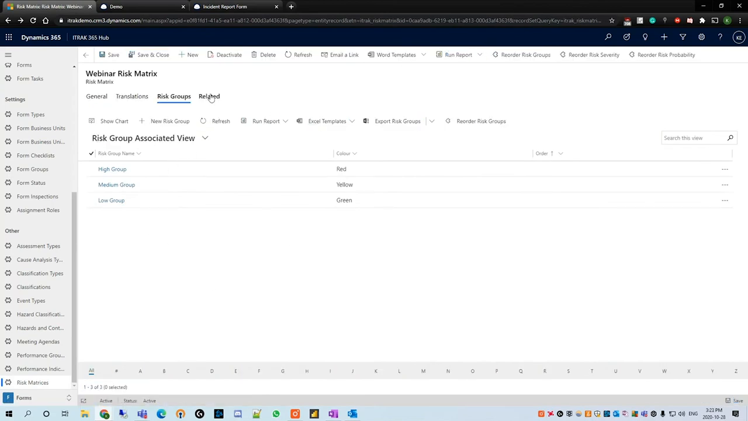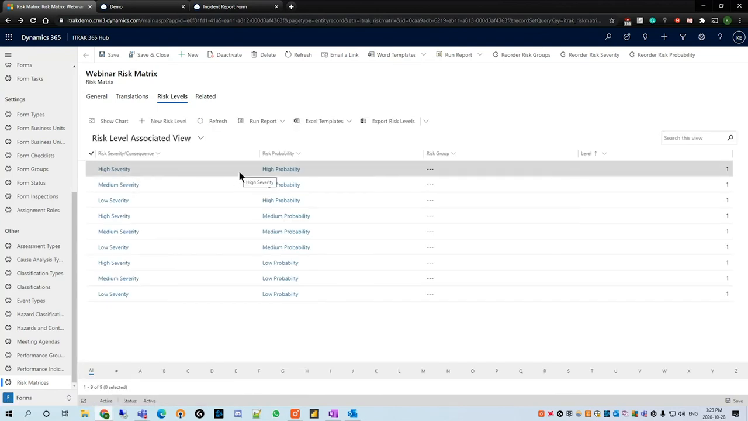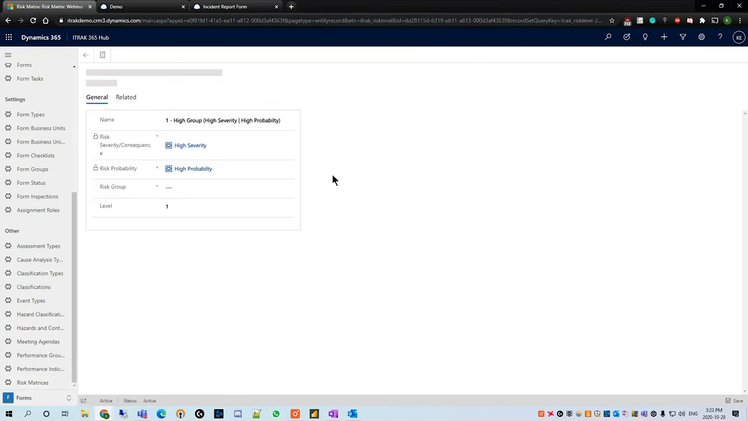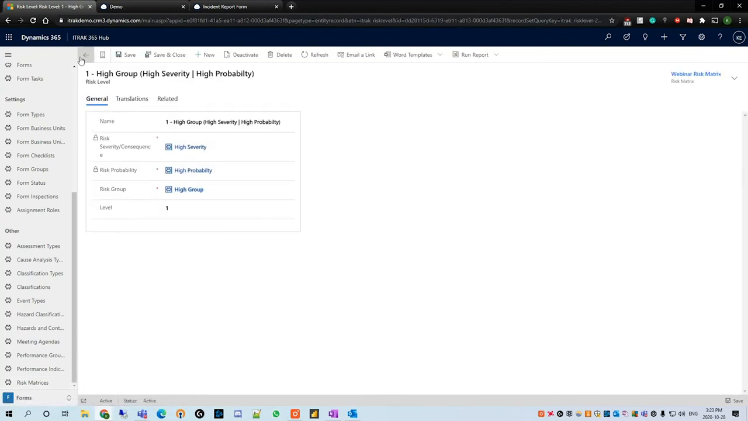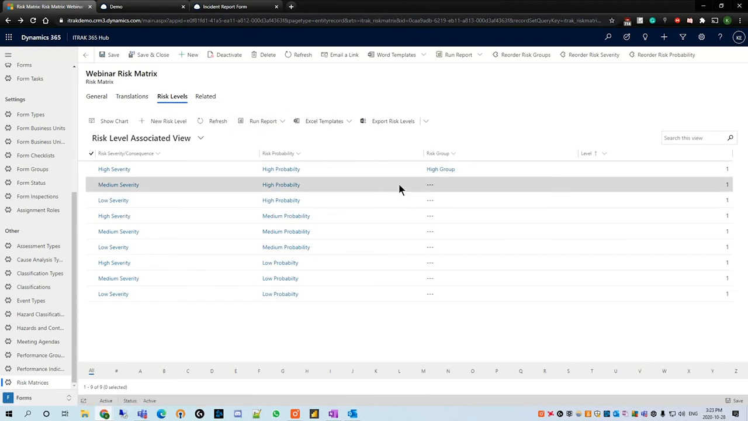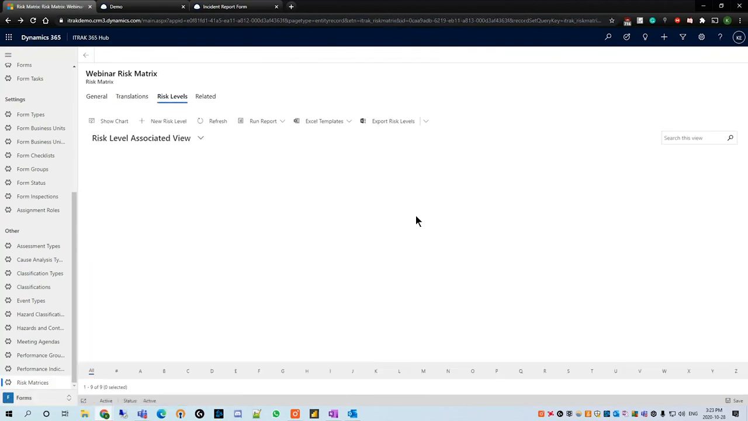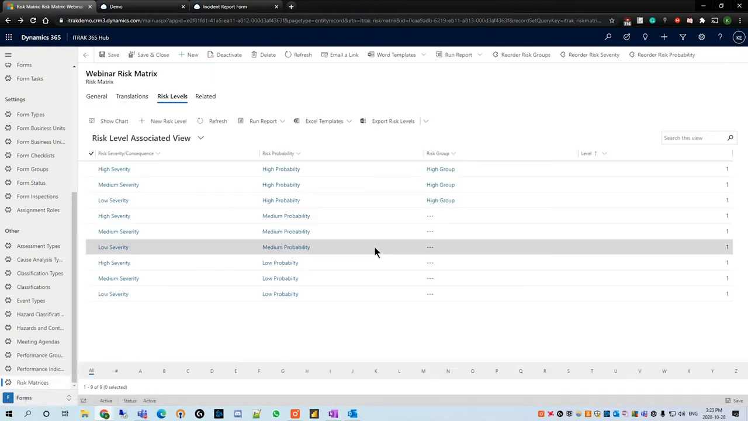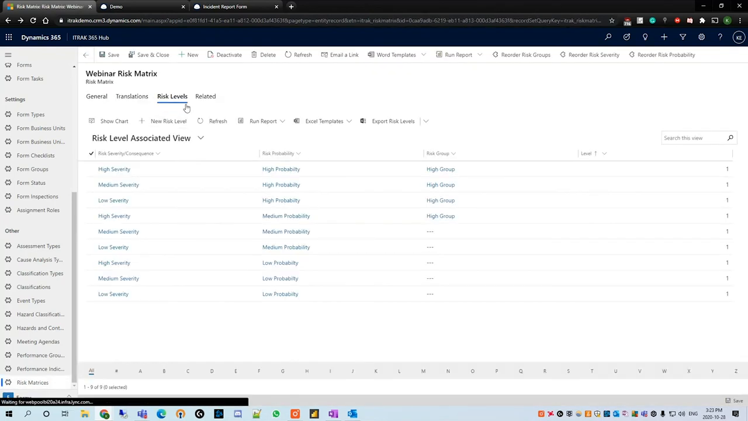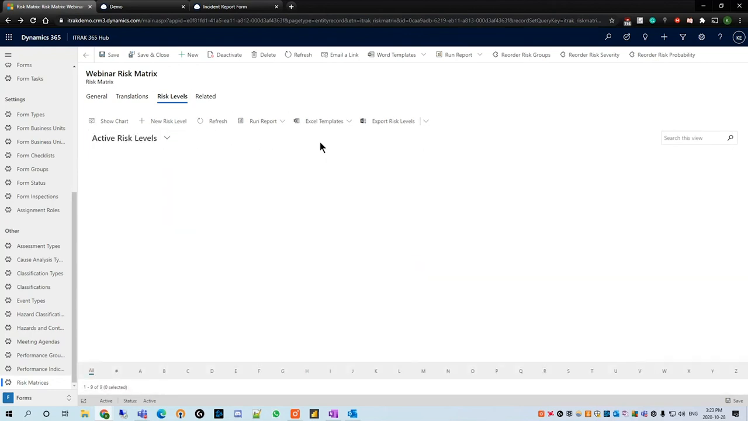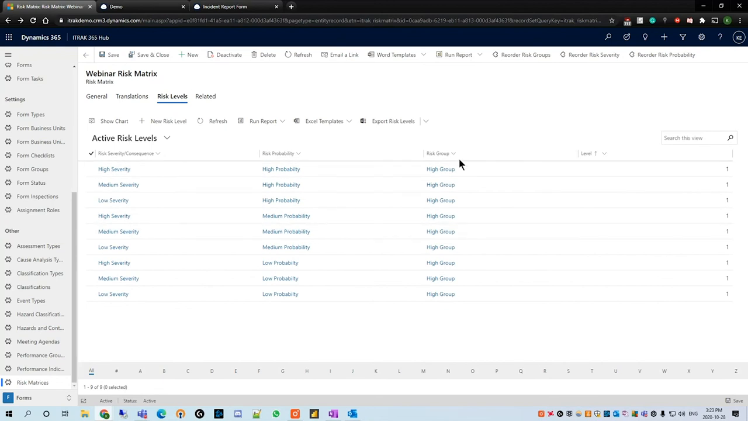We're going to go back to the main shell, hit related, go to risk levels, and then obviously you'll have your risk matrix beside you to see which combination of severity and probability link to what group. But for the sake of demonstration, I will just be filling out quote unquote random ones. So we see here that the risk group is a high group. Because we created the high group first, they're all going to default there.